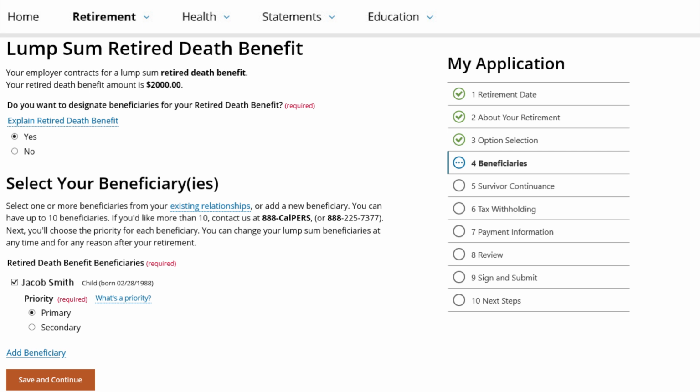All employers contract for the retired death benefit, which ranges from $500 to $5,000. If you work for more than one employer under CalPERS and they have contracts for different retired death benefit amounts, we'll pay the highest amount contracted by any employer. John's employer contracts for a $2,000 retired death benefit. He chooses his child Jacob for this benefit.